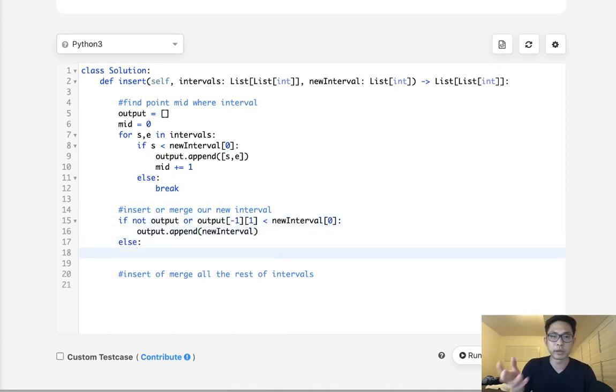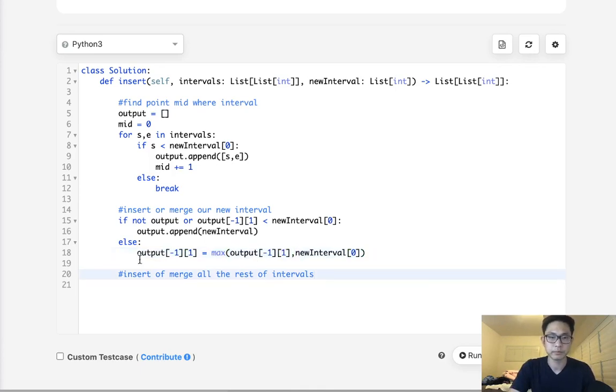Otherwise, we want to update the endpoint for the last interval, right? So what we'll do is say, all right, update this with not just the new interval's end. It's possible that it's engulfed, so the max between these two, in fact, this one or this one. All right, so now we've inserted or merged our new interval, right? Now we just need to go through the rest.